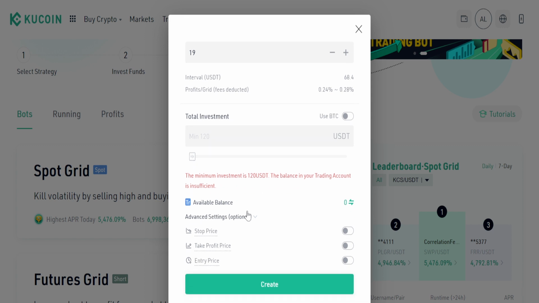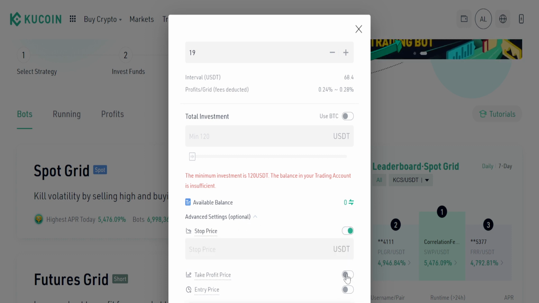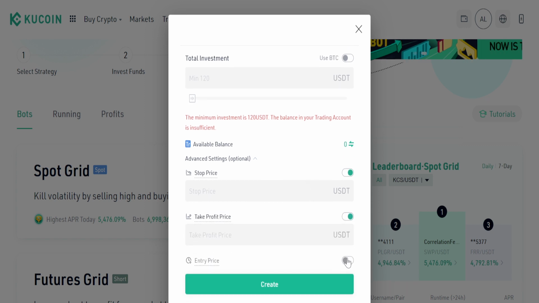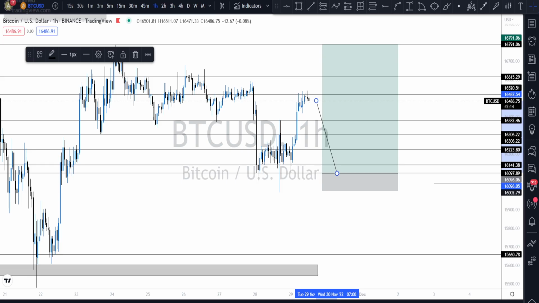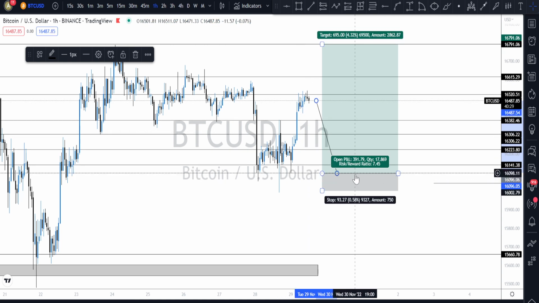So you head down and you tap on advanced settings. This portion here lets you select where you have your stop loss, take profits, and your entry, hence what I explained in TradingView. So this is what you're actually doing in the market. If you select an entry point, a stop loss, and a take profit, you're letting the bot know that you want to only trade within this range.